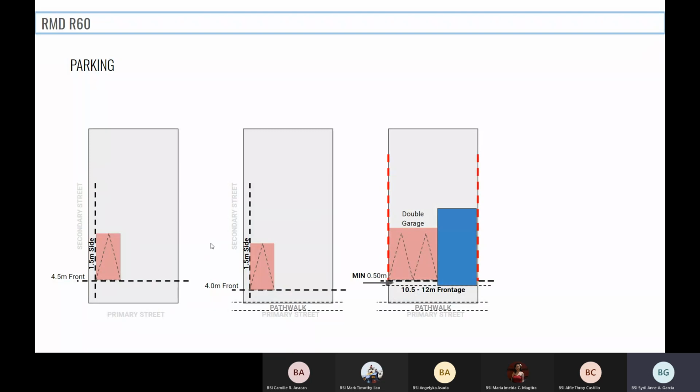If mapapansin nyo po, yung setback kanina towards the dwelling or the house itself, yung sa house area natin, 1 meter lang yung nakalagay for the secondary street. Pero kapag sa garage, 1.5 pa rin dapat siya.